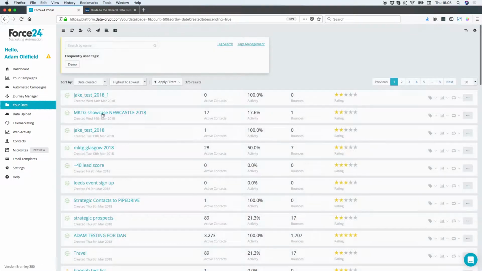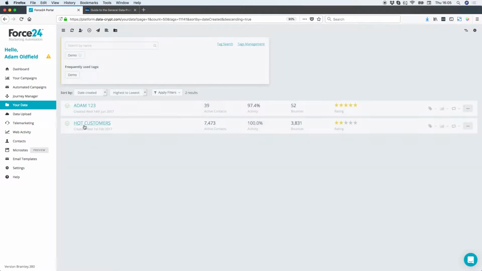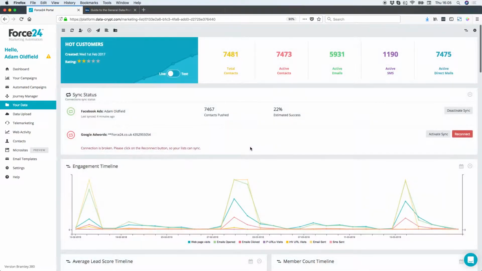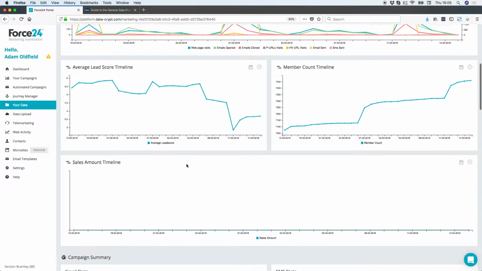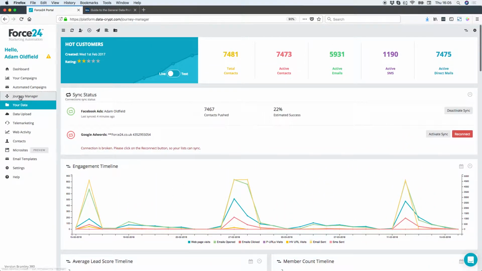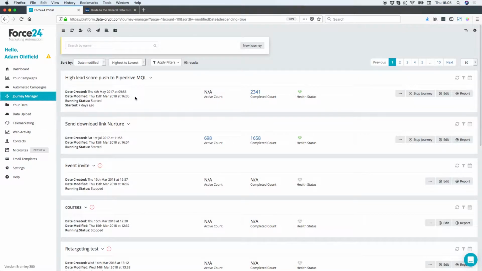All the while we can see how the lists are evolving and growing because the processes are placing people in and out of the lists. This is a list report where I can see the member count is increasing quite simply. The Journey Manager can be used in many different ways. As I've already said, I like to use it in one way, which is data maintenance, and one way as well is actually for outbound communications.